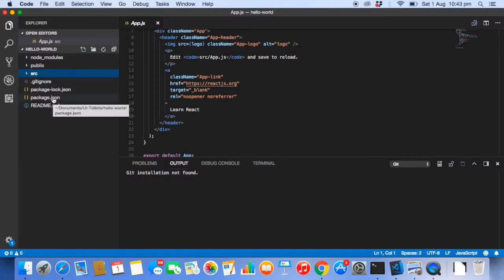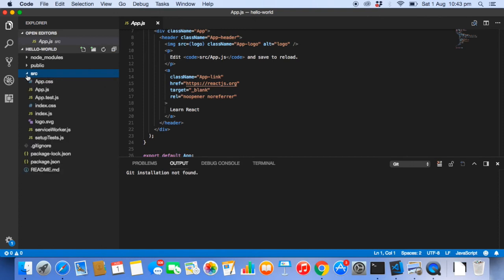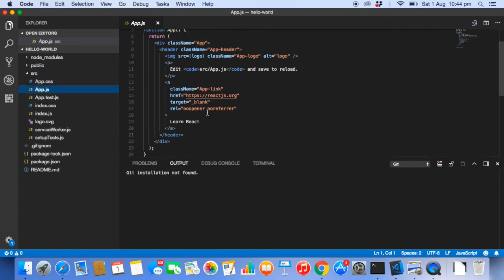After successful installation of the React application, let's check our folder structure. So hello-world is our React application name. Inside hello-world, we have node_modules, public folder, and src folder. Inside the src folder, we have index.js, App.js, App.css, and App.test.js. Inside App.js, you can change some text to see the updated text in your website.